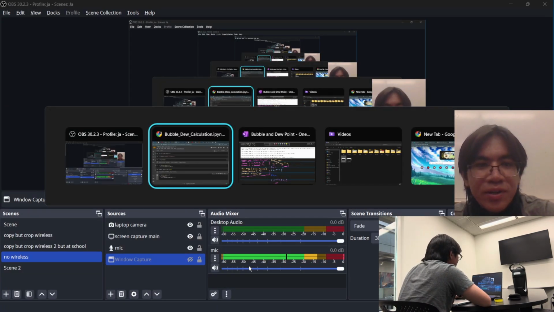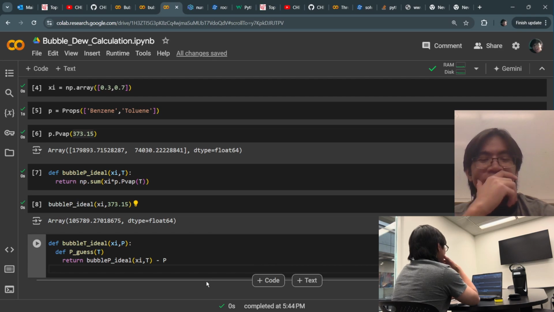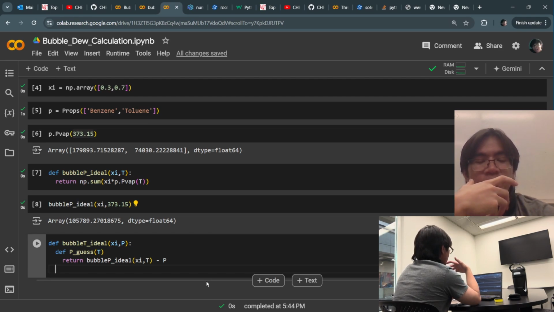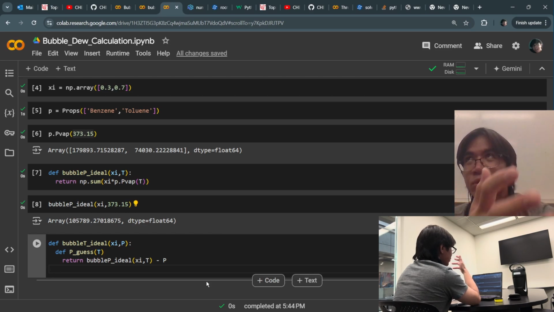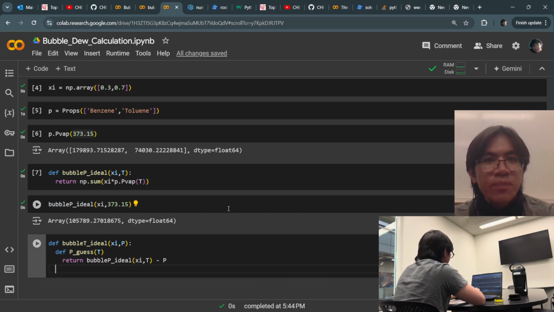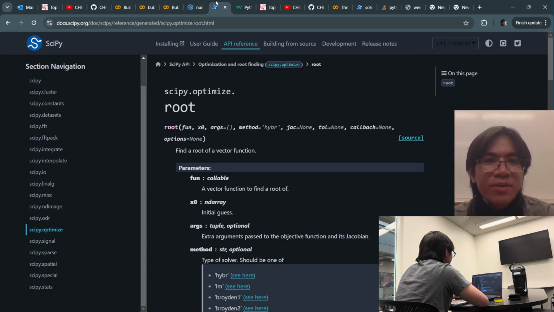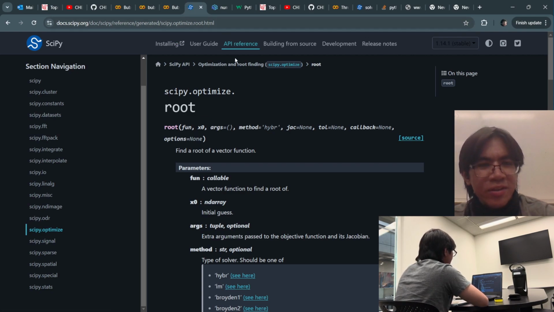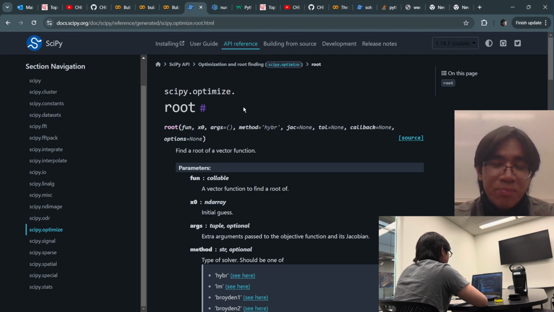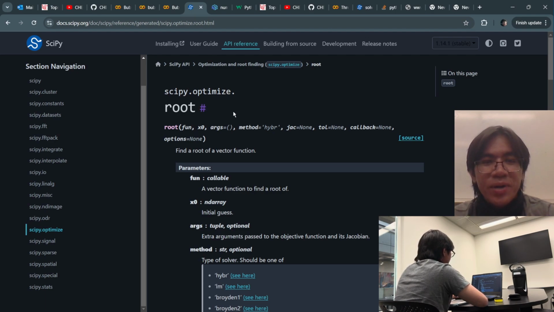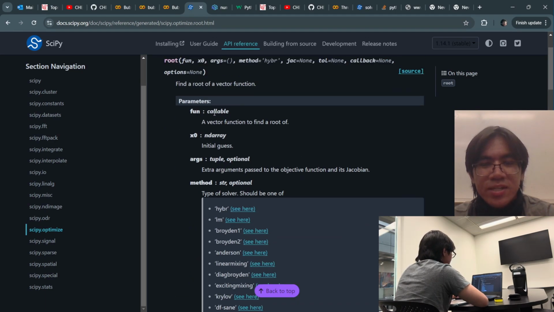Make sure I'm still recording. Okay. All right, what's next? So now that we have our p guess, we'll need to do the root algorithm I mentioned before. I think I might have it pulled up here already. Yep, awesome. So it is scipy.optimize.root. You can pretty much just look up scipy.optimize.root on Google, and I'm pretty sure this is the first thing you'll find. But yeah, this is the documentation.